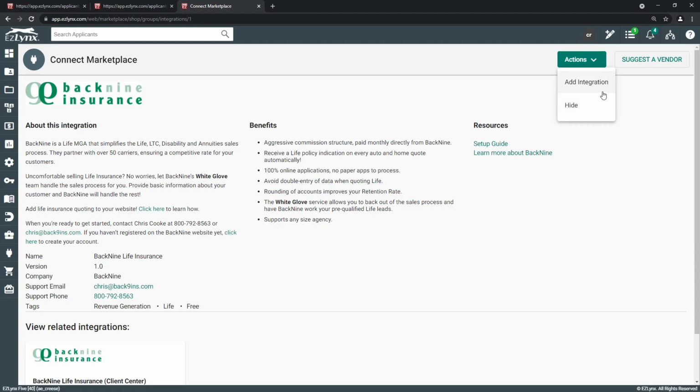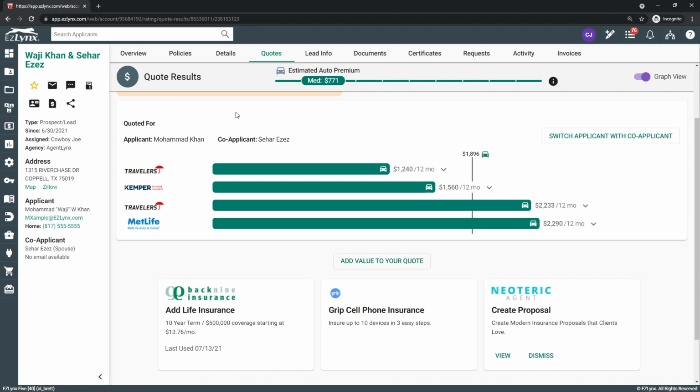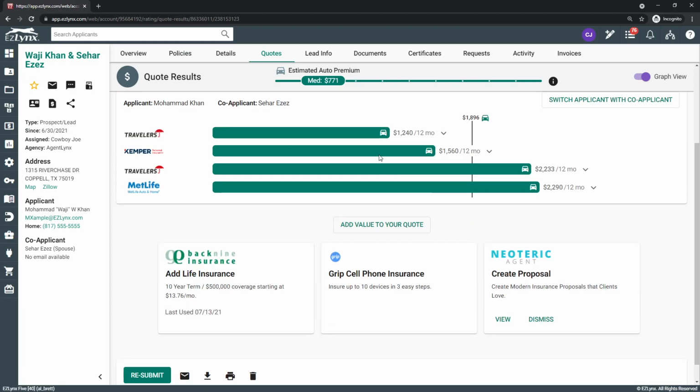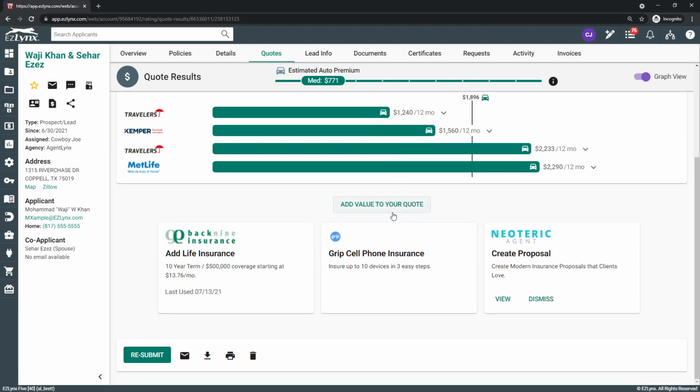For the next item, I'd like to hop over to EZLynx rating and show you an enhancement that we have there, which is interesting. So if we jump over to rating, okay. Everybody's familiar with this. This is our quote result page, and if you scroll down, we have that section towards the bottom that says add value to your quote. These are the different integrations that we have in EZLynx Connect that show up as cross-selling opportunities or additional value things that you can put.